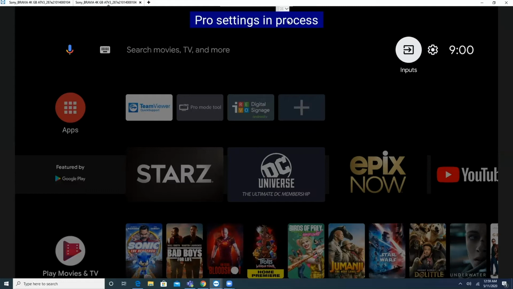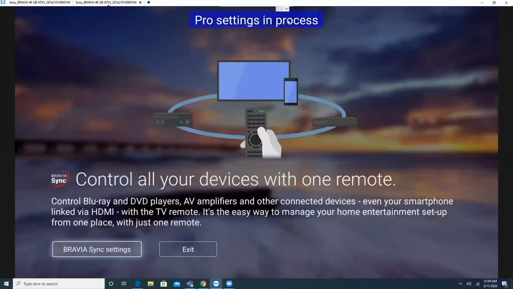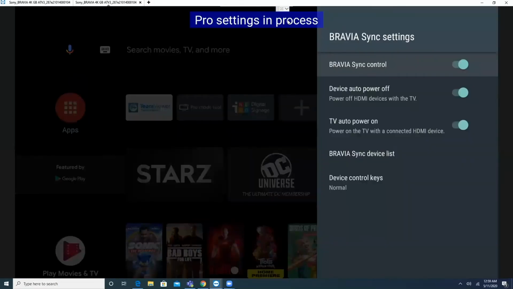The next option we will enable is CEC control. Again, this is in the sync menu. There's actually a button on the top of your remote that says sync menu, and it will take you into those settings. You want to make sure that BRAVIA sync control is on if you're using any applications with CEC control. They're already enabled, which is great.